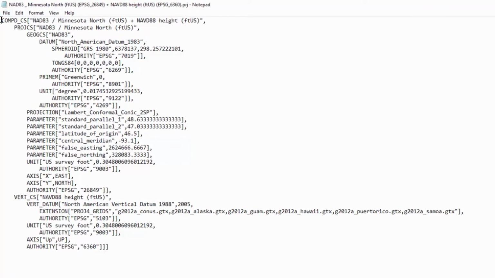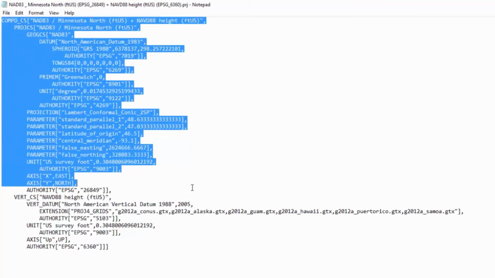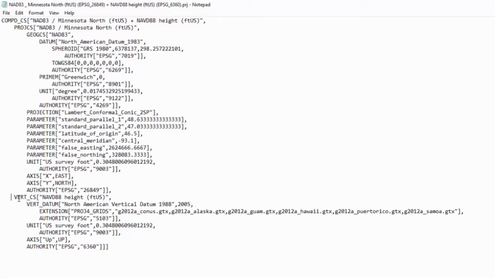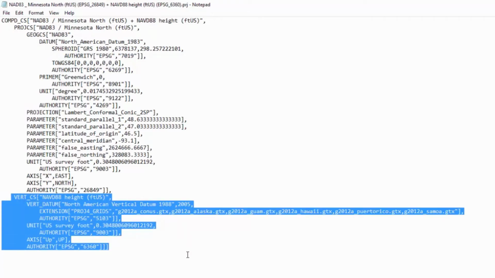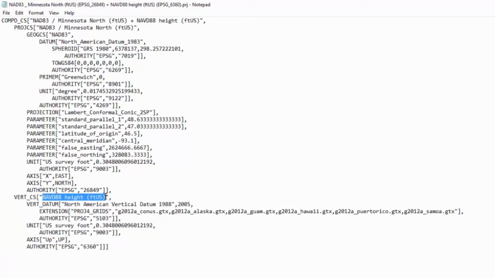So if we look, in this case, this is our state plane coordinate system. And about 2/3 of the way down, we see our vertical system. So there's a couple things to notice. One, our vertical system has a name, as does our project coordinate system or our normal state plane. So you see NAD 83 Minnesota North. But there's a new line that's added to the code. At the very top, it indicates that this is a compound coordinate system. So we'll show how to add that in just a second.